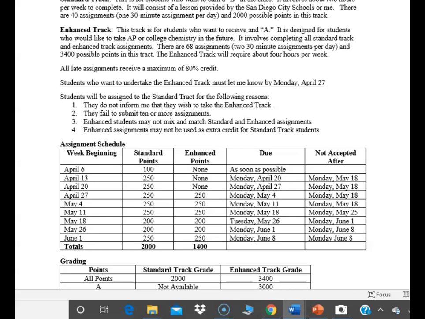Students will be assigned to the standard track for the following reasons. 1, they do not inform me that they wish to take the enhanced track. 2, they fail to submit 10 assignments or more. So if you fail to submit 10 assignments and you're in the enhanced track, you'll fall back to the standard track. 3, enhanced students may not mix and match standard and enhanced assignments.